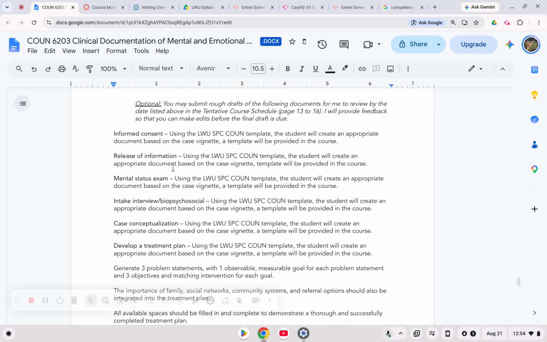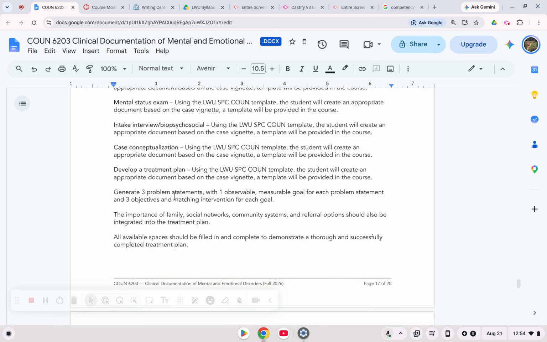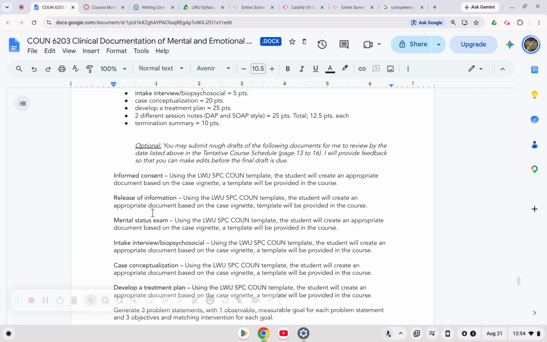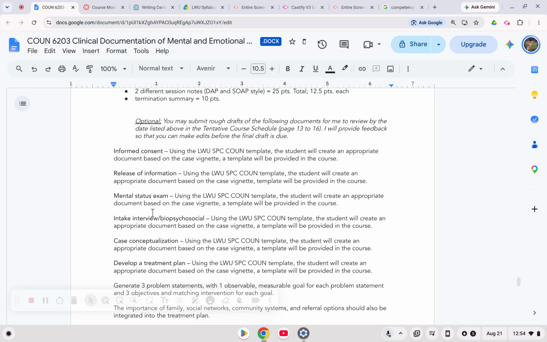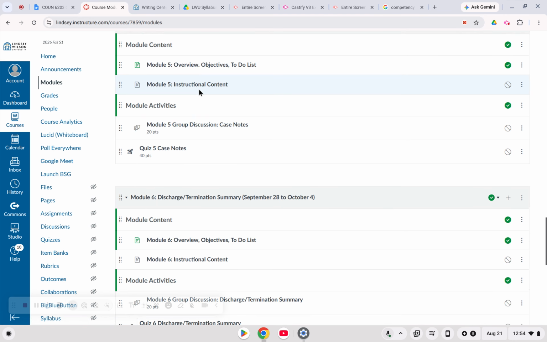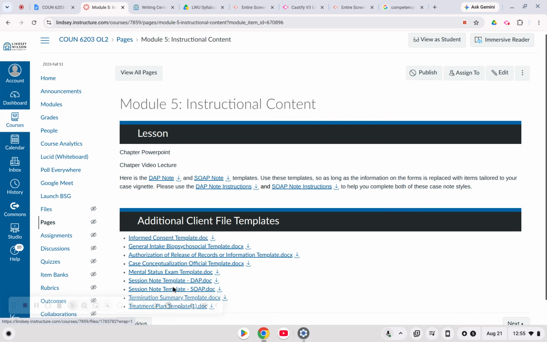Here's a description of each document you will complete for this assignment. Each document has a corresponding chapter in the textbook, so we'll be covering in depth what the content of that form should be, as well as the reason why we need that form, the importance of the form, how that form plays a role in ethics and in clinical treatment. Again, you can find every one of these forms in any module, instructional content. You'll find links to each one.